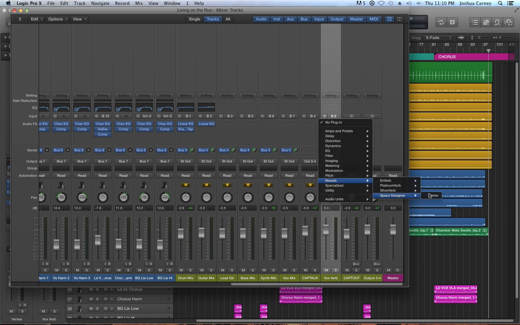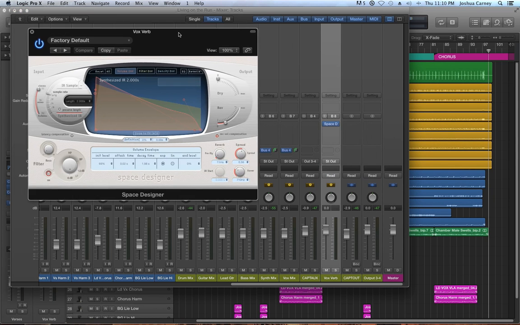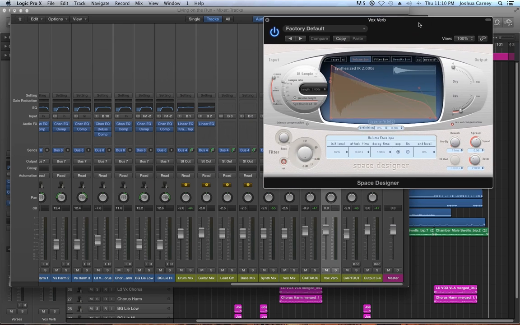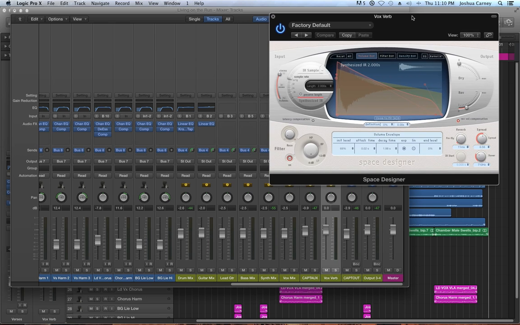Space Designer is an awesome convolution reverb plugin that, I've said this before and I'll say it again, this plugin alone is totally worth the $200 purchase price of Logic. It's an awesome reverb plugin. I really love it. The only other reverb plugins I like more than Space Designer are the Oxford reverbs, which are way more expensive than Logic. They're like $600 or $800. But this is a great place to start.